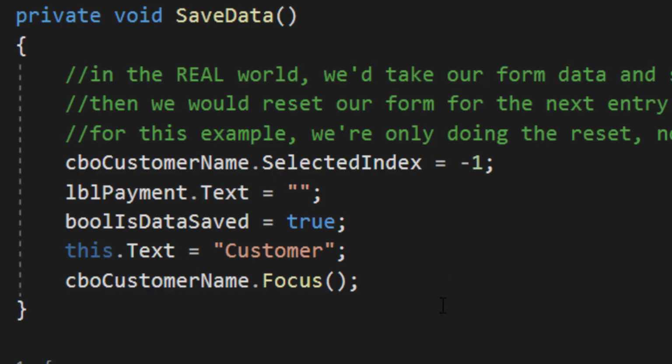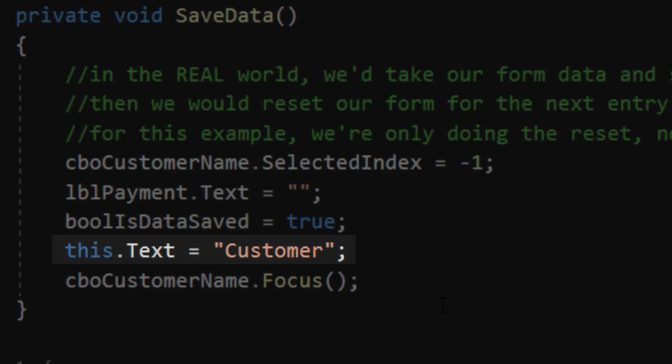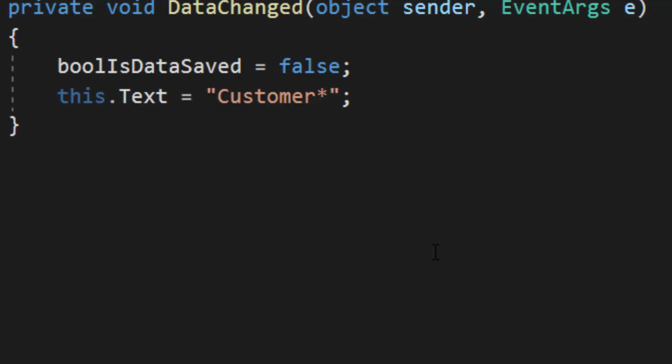In save data, when we successfully save and reset the form, the text property for our form is reset to customer without the asterisk. They've saved their information. There's no reason to have that additional asterisk to indicate unsaved work. The other thing that's happening when our data is changed is we're changing the Boolean value of isDataSaved to false, and we're going to use that variable in a later method to warn the user if they try to exit the program or change something in the program that they have unsaved work and they might want to save it first.